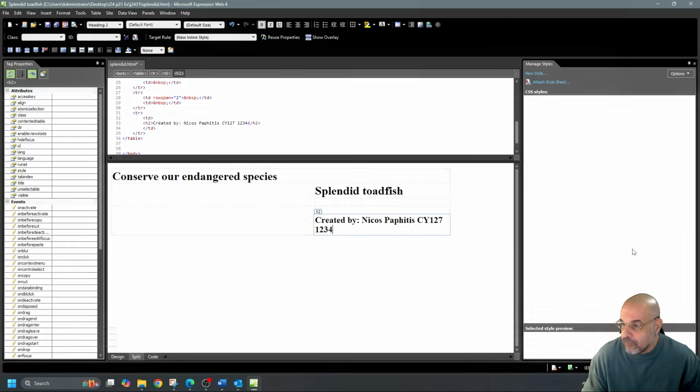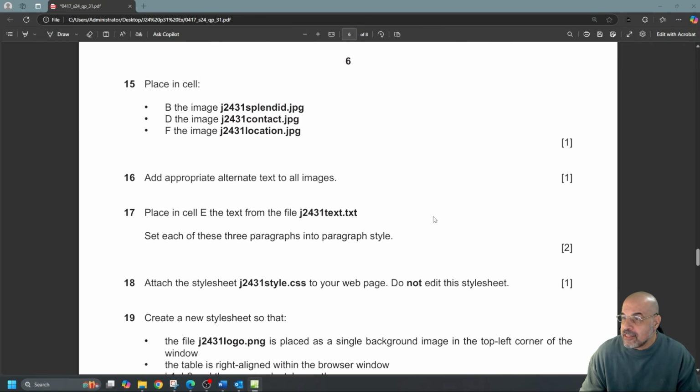So we move on. Next, number 15, place in cell B this picture, D this picture, and F this picture. Okay. Add appropriate alternate text to all images.